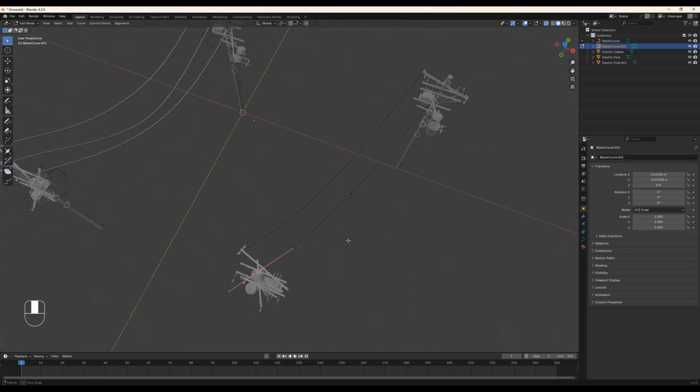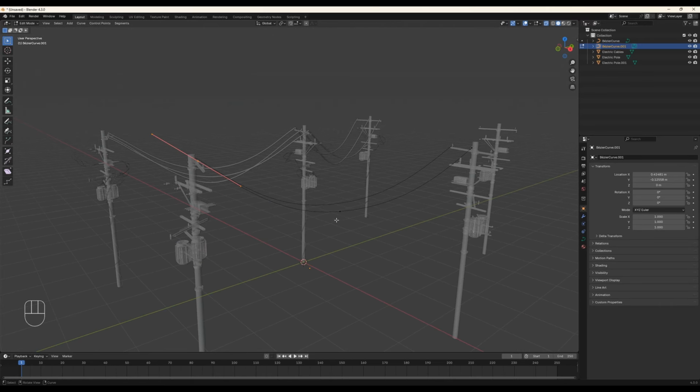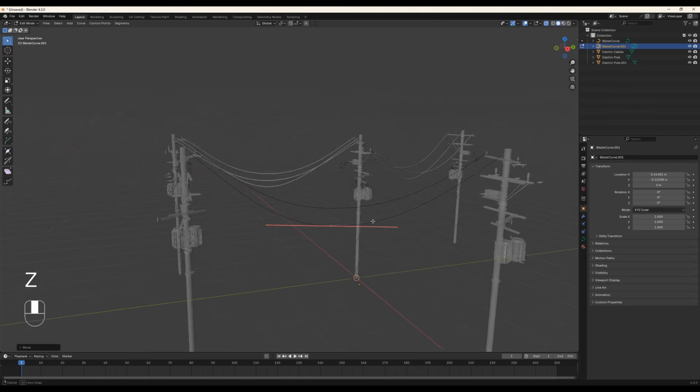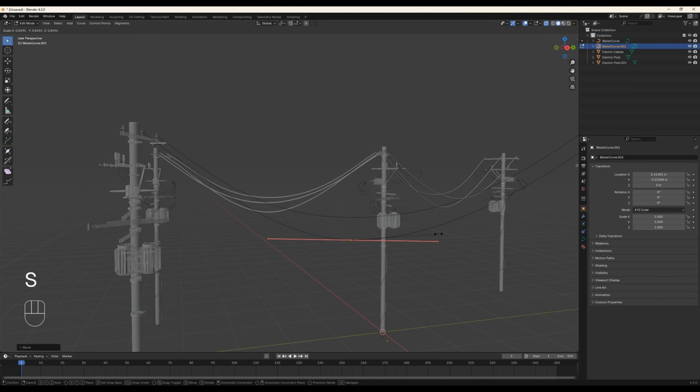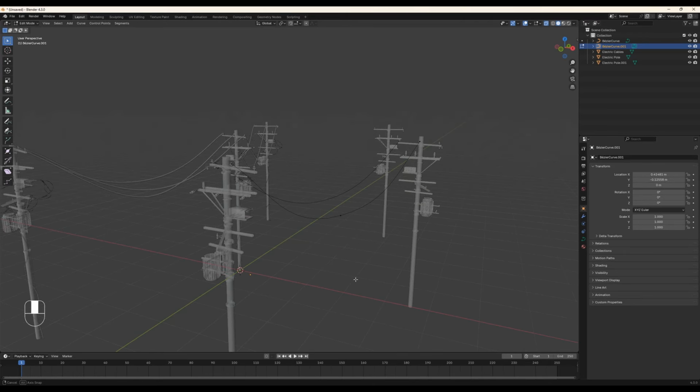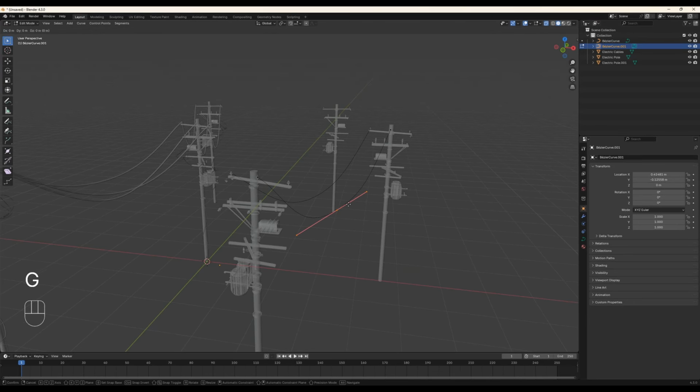And then you can be a little creative. So maybe you want to have this a little lower or a little higher. And then you can also scale this thing. So if you scale it down, you can make it more narrow, or you scale it, then you can make it softer, basically. Nice. And then just get it down, G Z, move it down, like so.